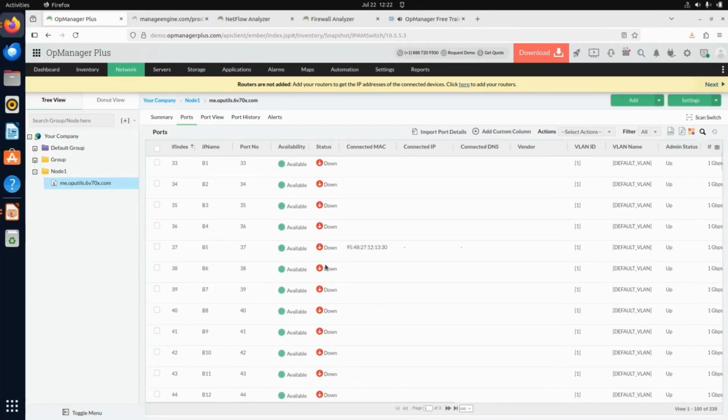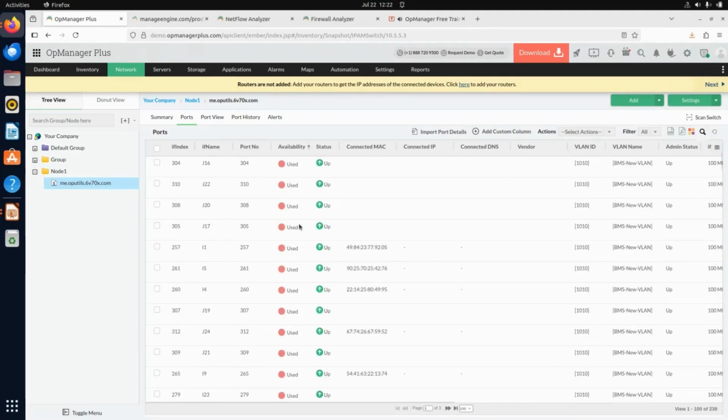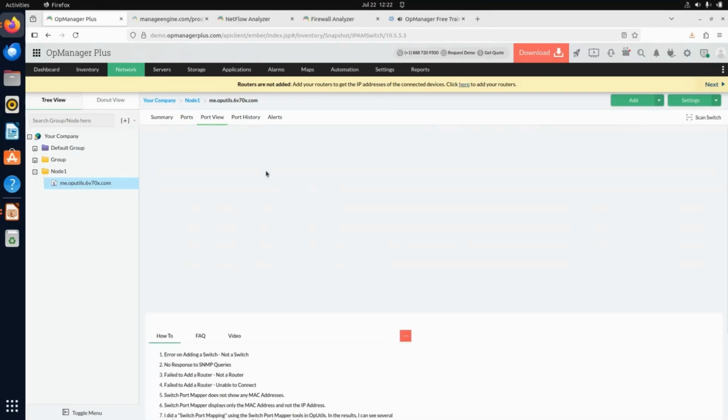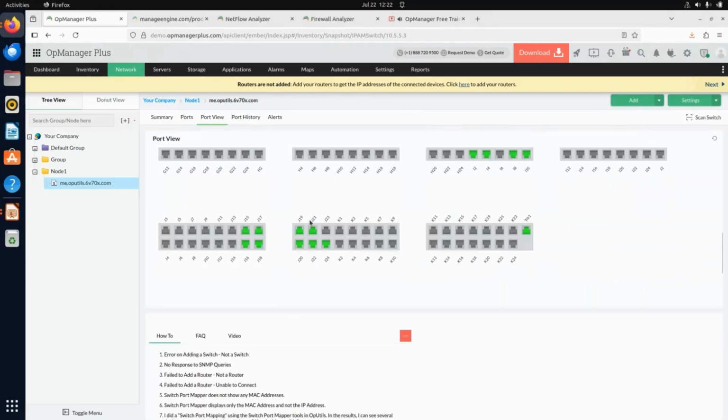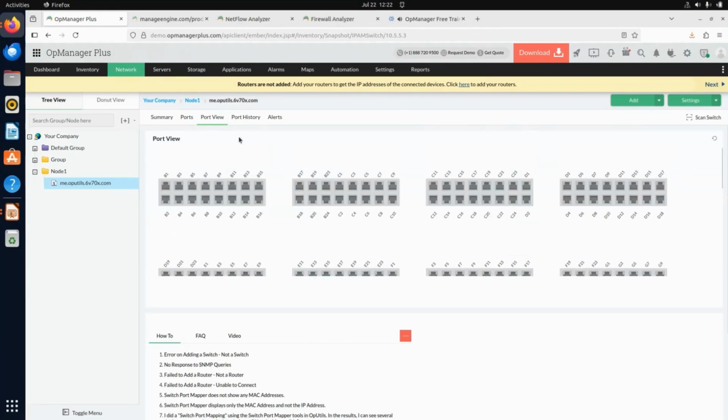And if it is a used switch, I will get to know the complete information of the connected devices on it. For example, this is a used switch and I get to know the MAC address. This is our demo website. So you won't see the real-time data right over here. So in your environment, you will see the connected IP, DNS of it, and the vendor. So all this information can be seen right over here. You can also see the port view. Here you can see the pictorial representation of the used port and the free port.